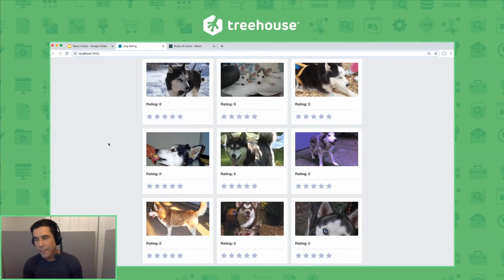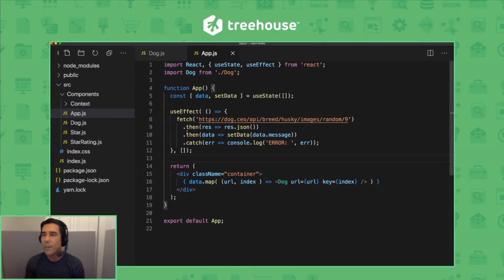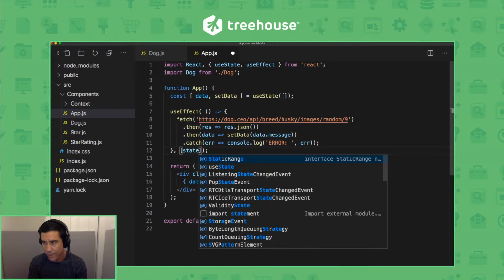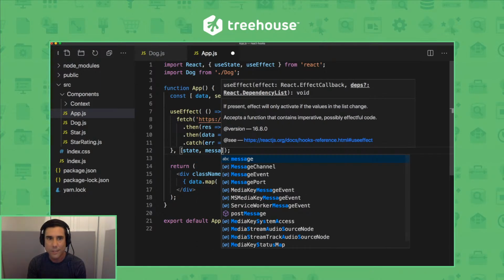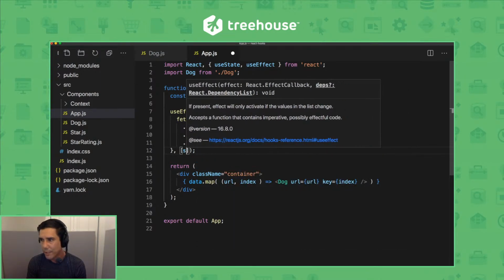Now, if you did have any state variables that required a re-render after update, say you were changing a message or some other side effect that was dependent on a state variable, then you list it here inside the array. For example, you might do that or like message, but in this case, everything's working as expected.